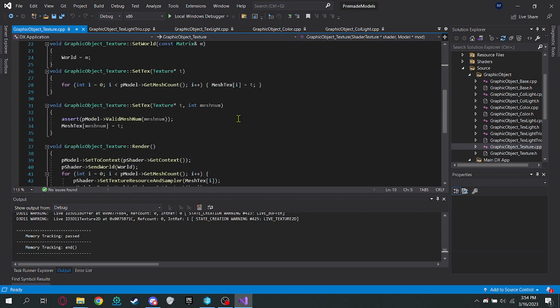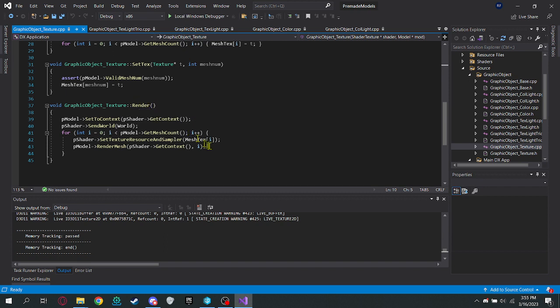So in here, it condenses all the code in the draw scene so that instead of setting every individual aspect to the shader constantly, we can instead put them into a graphic object so that when we render the graphic object, it puts everything in here. So instead of having 15 lines for each individual mesh and setting it to context, setting the resource sampler and rendering, we can just say render and it puts everything in here in a convenient fashion.